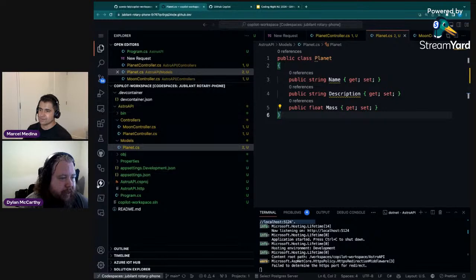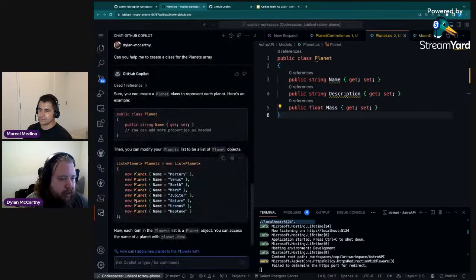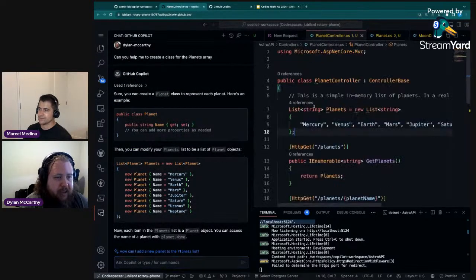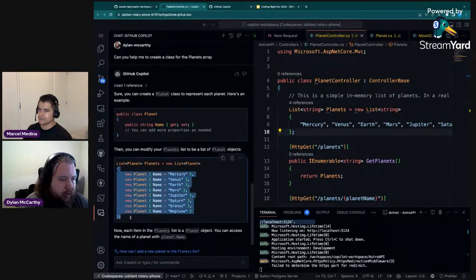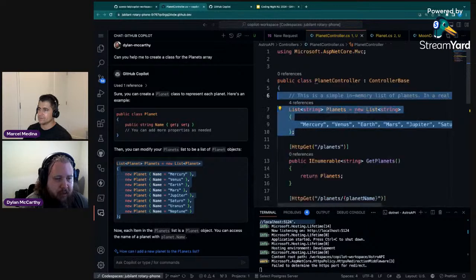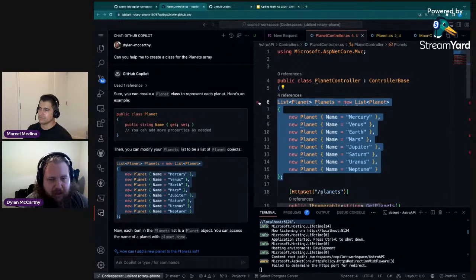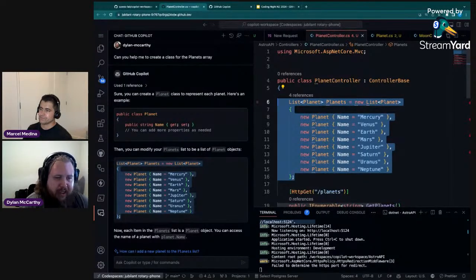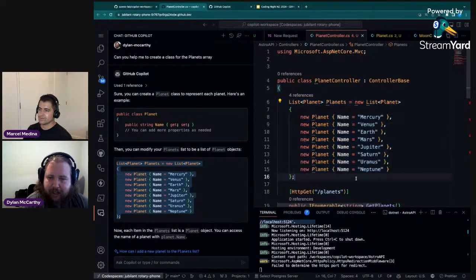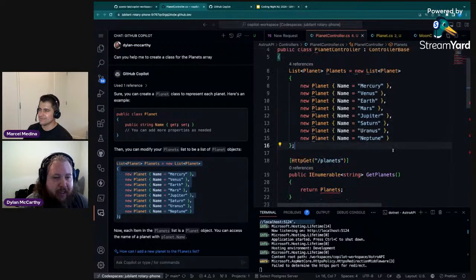And if I go back to chat, we know how to instantiate that list, so we can just copy this out and we'll just replace that there. Now, one of the little annoying things is that it doesn't indent, so you've got to manually indent all of your code when you copy and paste it, but just a tiny little thing there.